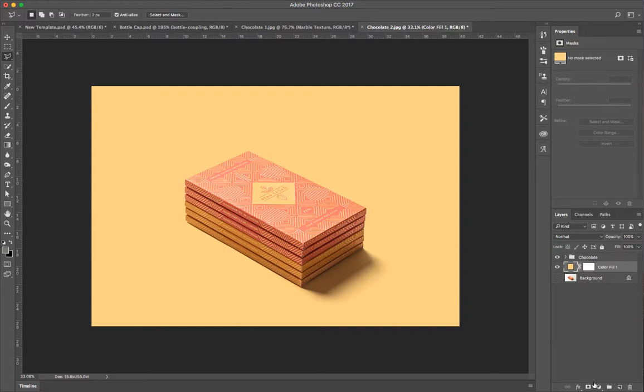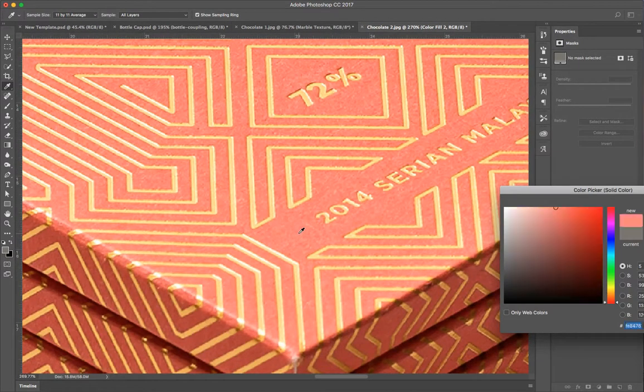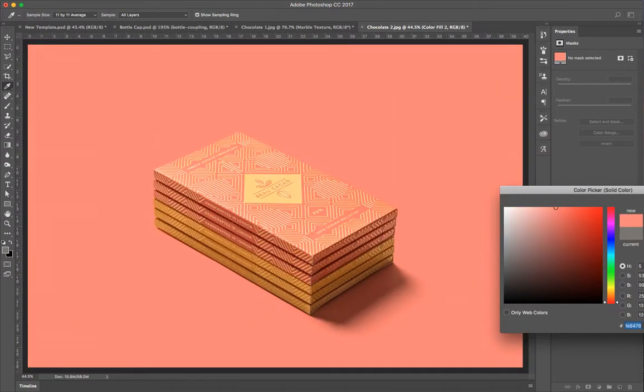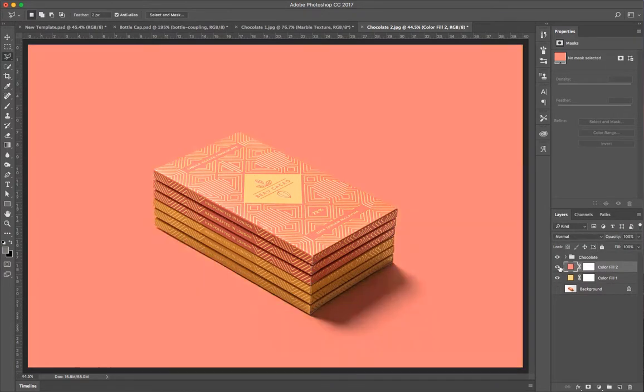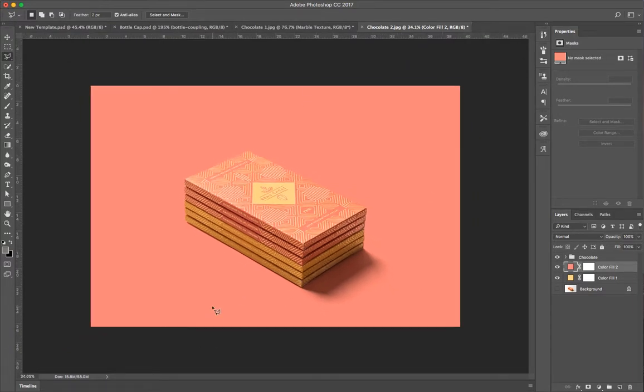So what I'm going to do is make another solid color adjustment layer, and this one I'm going to use the red. So I'll zoom in here, I'll get a sample of the red. So now I have two colors on top of each other. And for this one, I'm going to use a vector mask and actually mask it into perspective, which is going to just make it really dynamic.